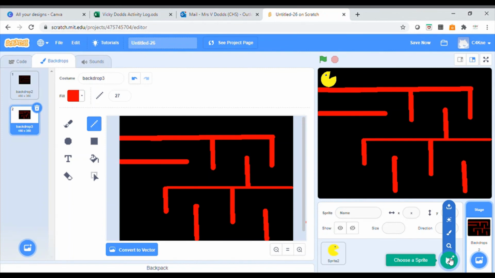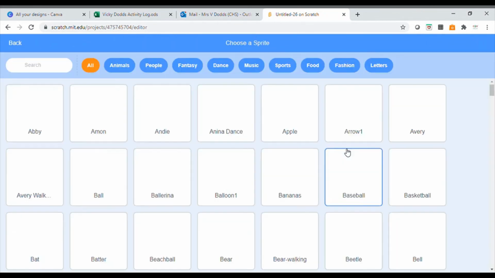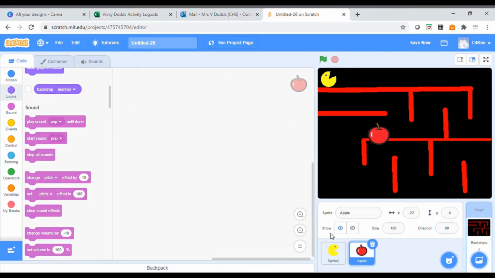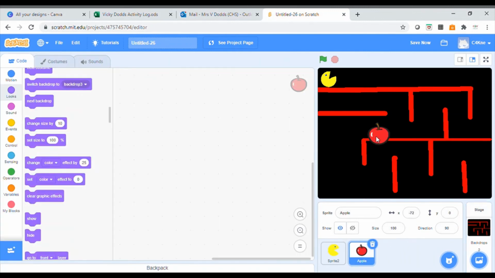So I'm going to go into my sprite menu, I'm going to go into my looks, and I'm just going to get an apple. I'm just going to place that at the end. Okay.